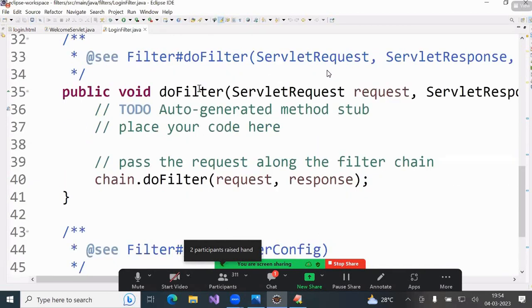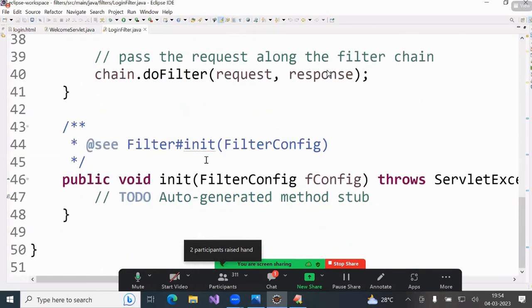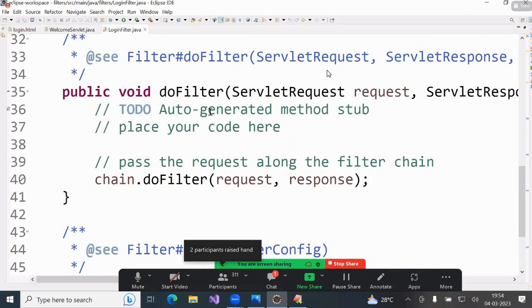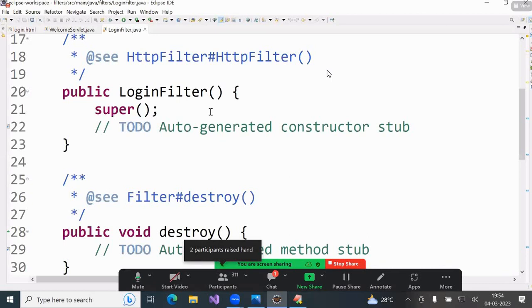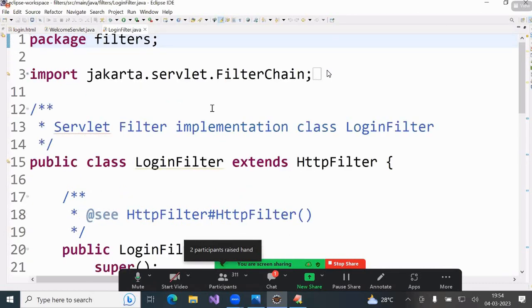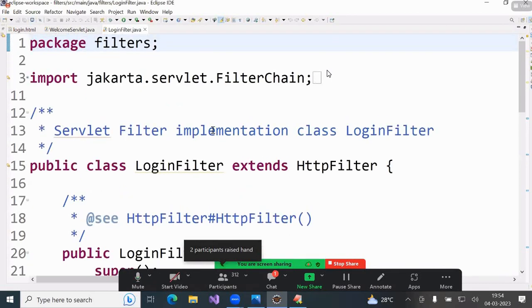Even if you don't get the init, destroy, doFilter methods, you override them yourself, because default methods are there. Concrete methods, that's why you may not get them. You override. Even listeners also. Default methods are there. You observe.